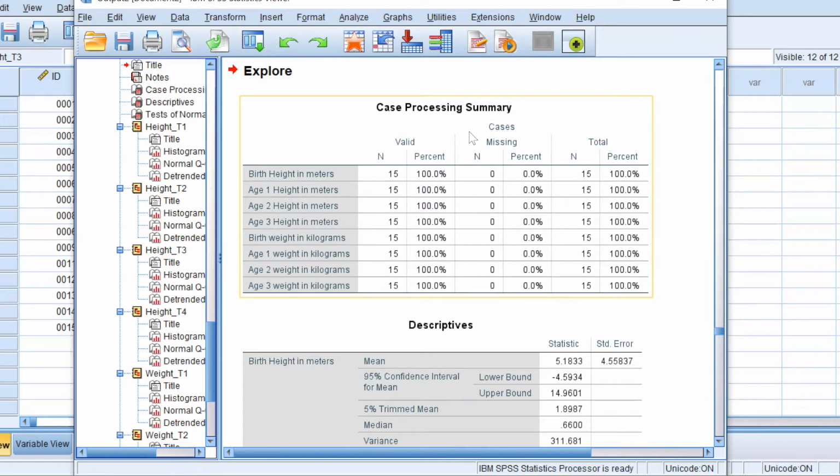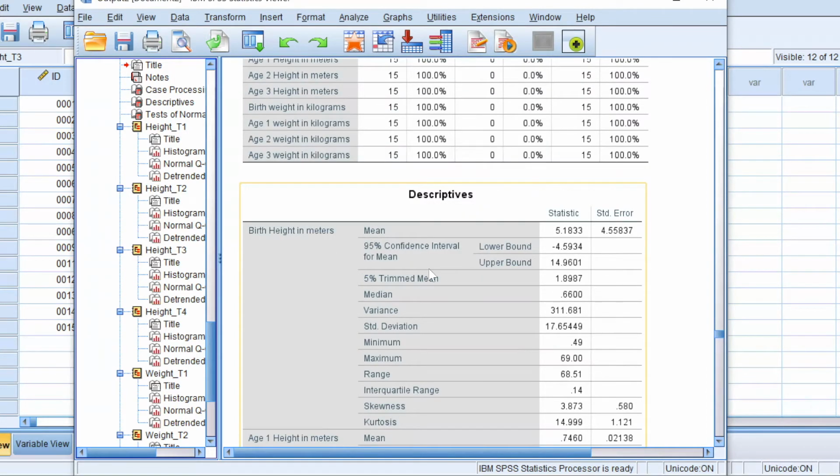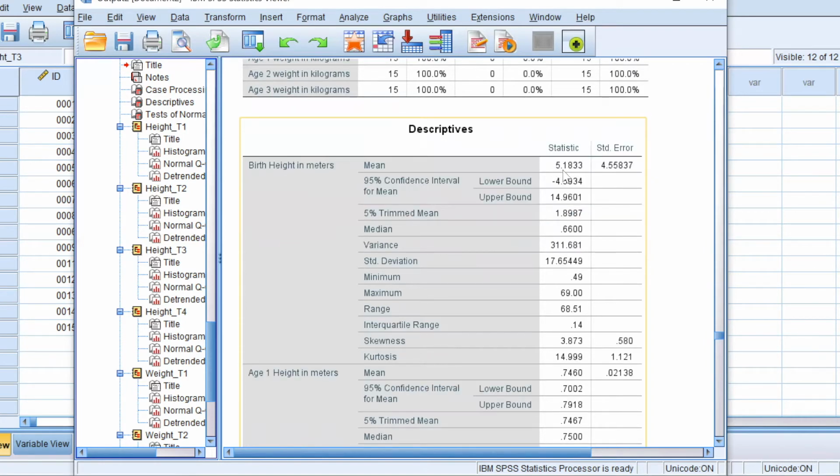You may have noticed in our visual check that there was another variable that did look a little bit funny. So one way we can assess this is we can actually see if there are any extreme values. Looking at our birth height in meters, we can see the mean of the birth height in meters was 5 meters. Now this doesn't sound quite right. When we come down and have a look at the minimum, 0.49 meters, that makes sense. The maximum actually says 69 meters.